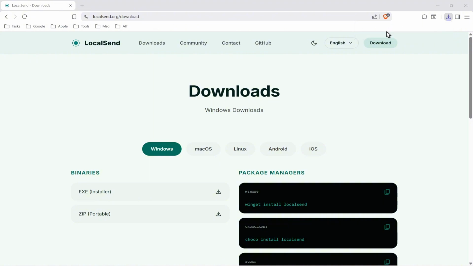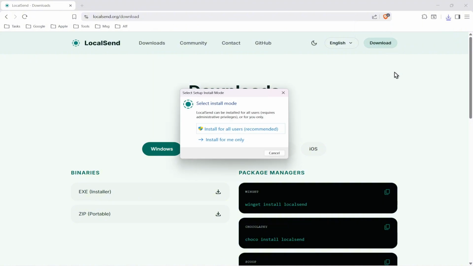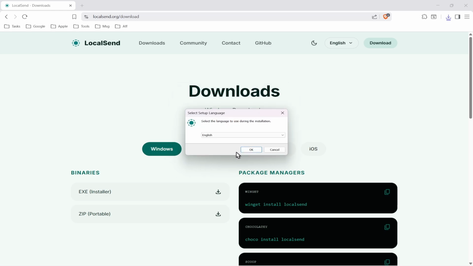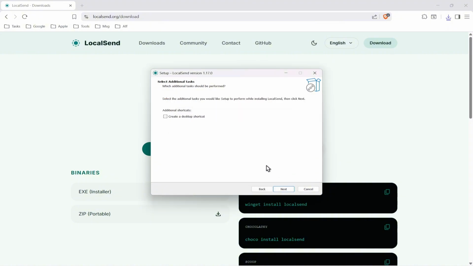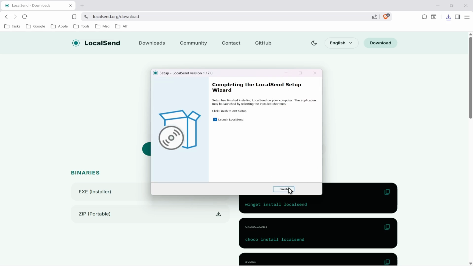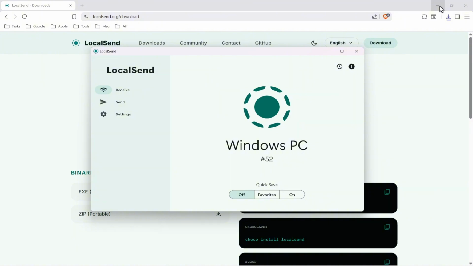And then once done, just click on it to open up the installer. Install for all users or for you only. So for me, okay, next, yes right here. Create a desktop shortcut. Next, install. And just wait for it. Once done, just click on finish and it will open up automatically.